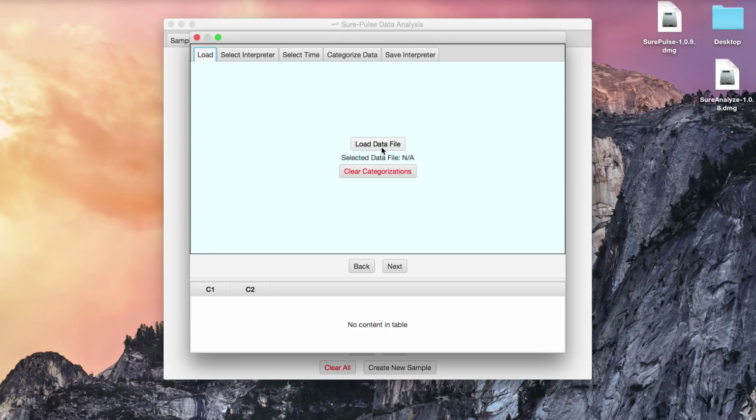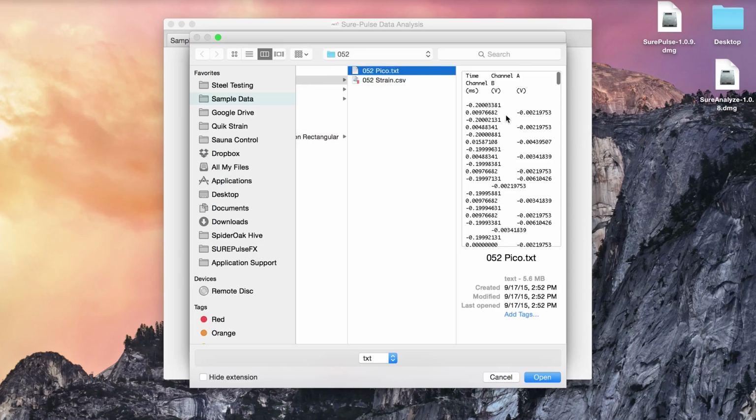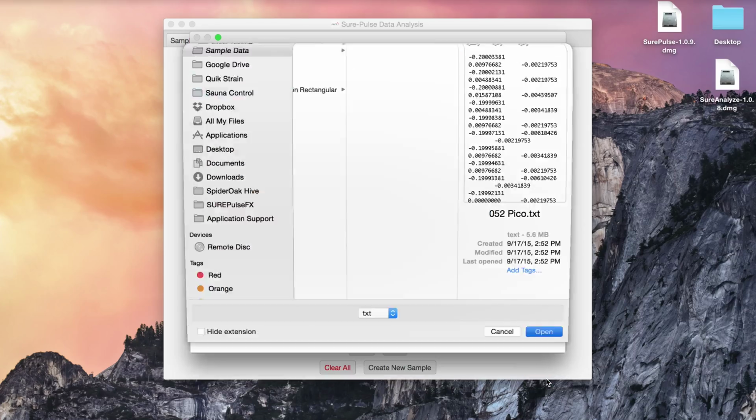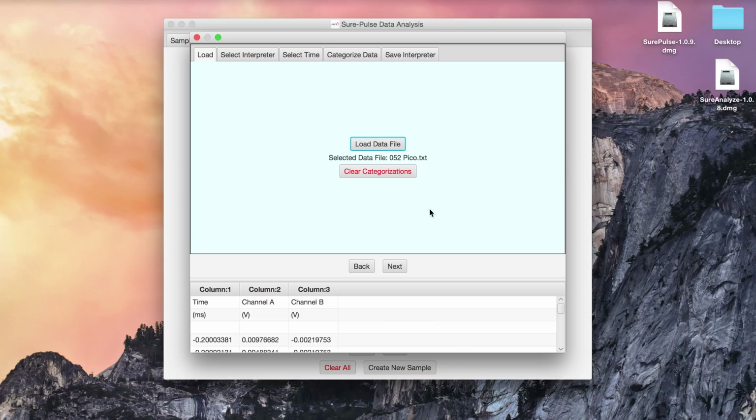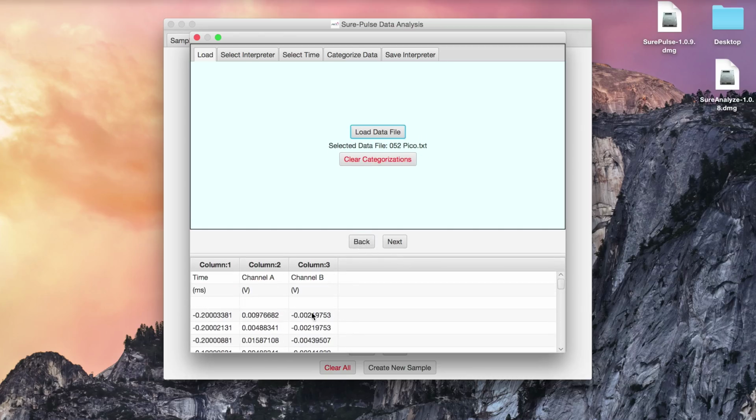So this wizard should be able to load data in any format, any common format that's separated by tabs or commas. So I've loaded this 52 pico.txt, and the software split my data into columns like it should.